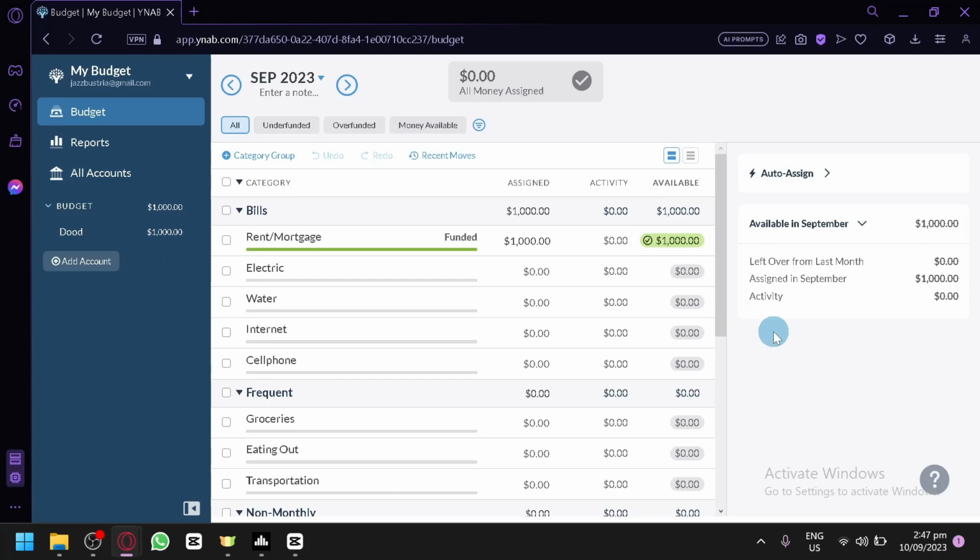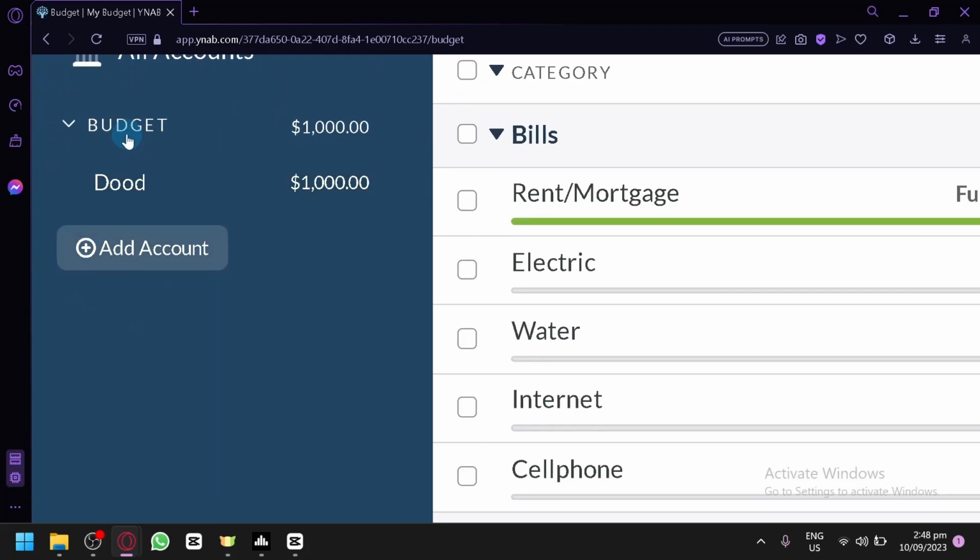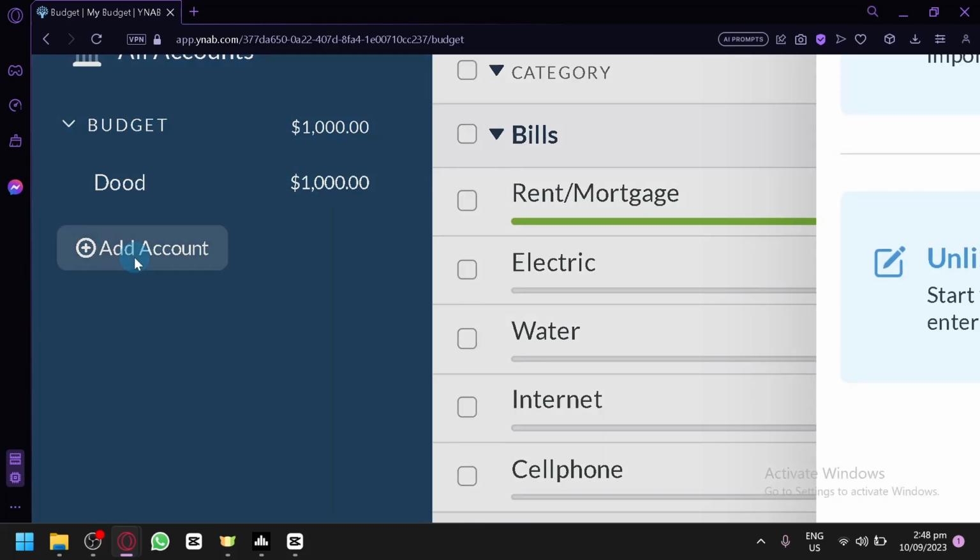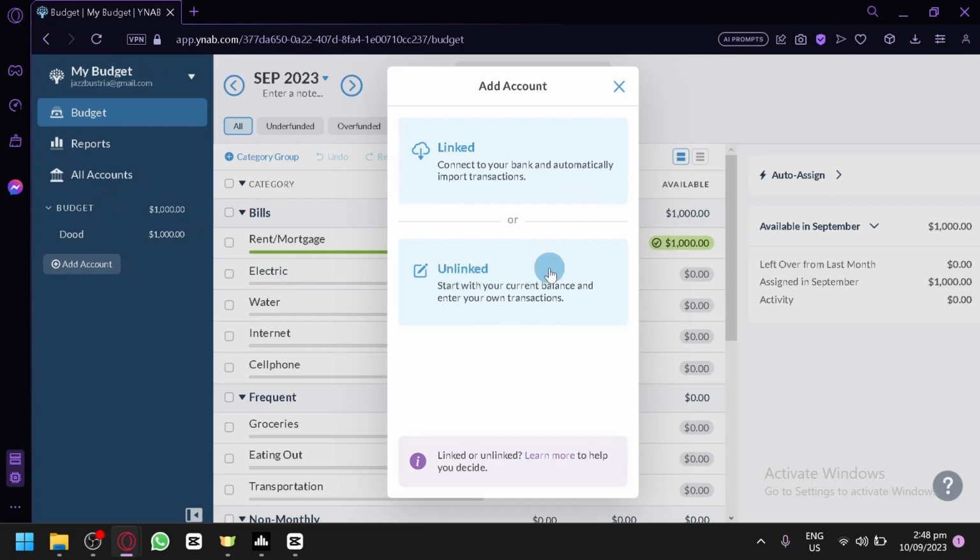In today's video, I'm going to show you how you will be able to add a credit card on your Ynab account. Now, in this platform, Ynab, you will be able to add a credit card by clicking on Add Account over here on the left side under Budget. When you click on Add Account, you will be able to see this pop-up.